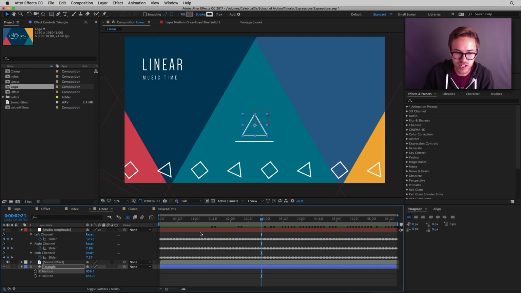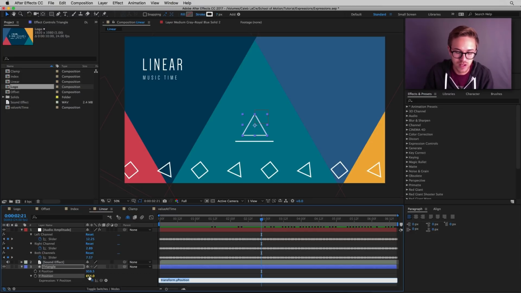So what we're going to do is hold down Option and click the Y position. And we're going to type in linear, open parentheses, and then we are going to pick whip, use this little squiggly line here. We're going to pick whip to this both channels slider here. And we're going to type in comma, and now we have to pick the low value. So the low value for our sound effect here is about 3.